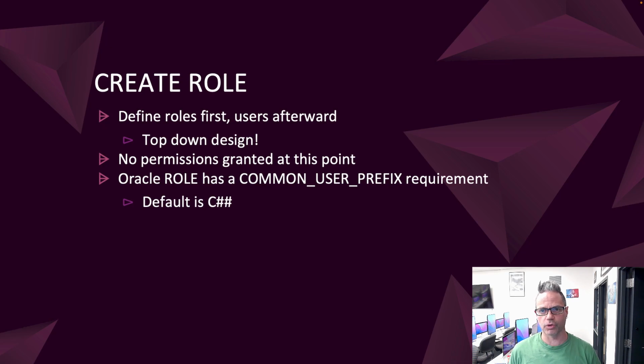Now, when you actually create the role itself, there's no permission granted. Just because you say this is an admin level role or whatever level role, that doesn't actually grant anything to it. It's simply a group name. That's just the name this user group is called.